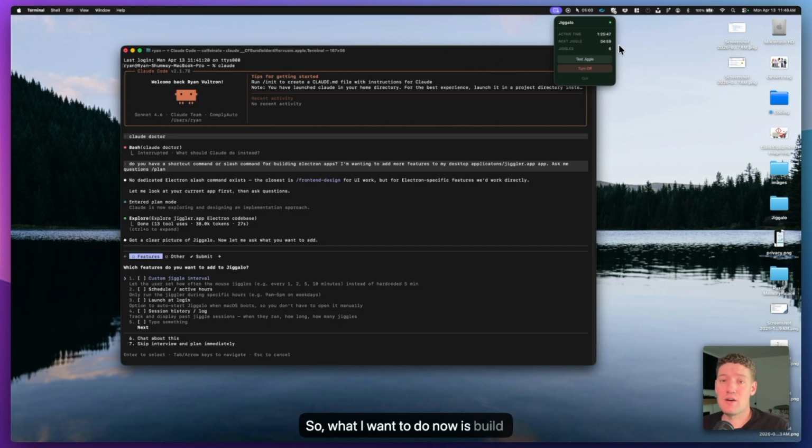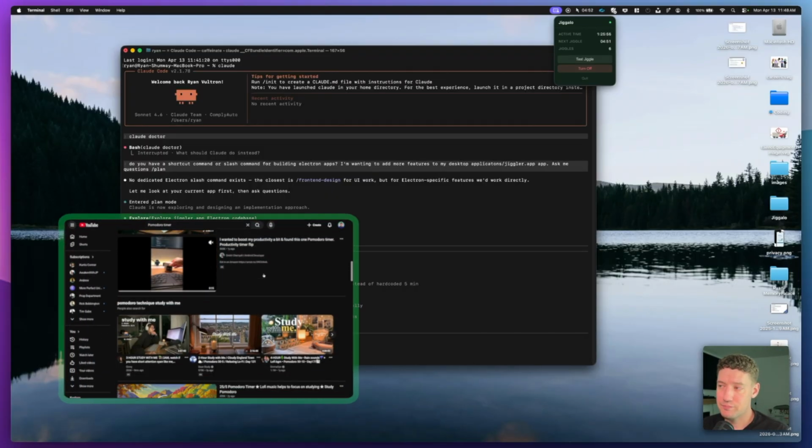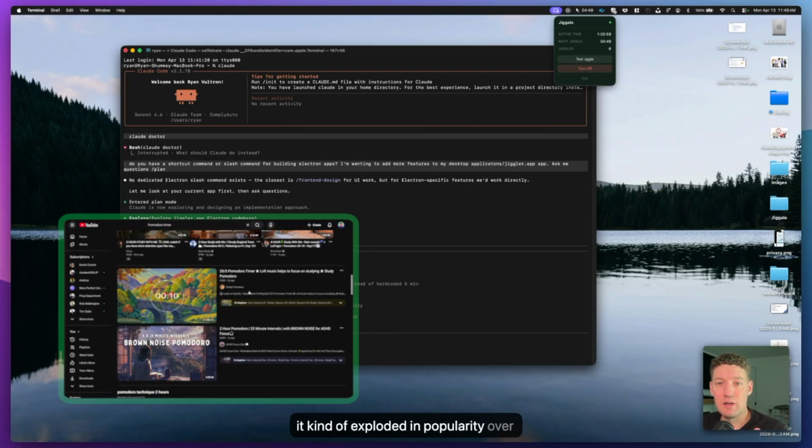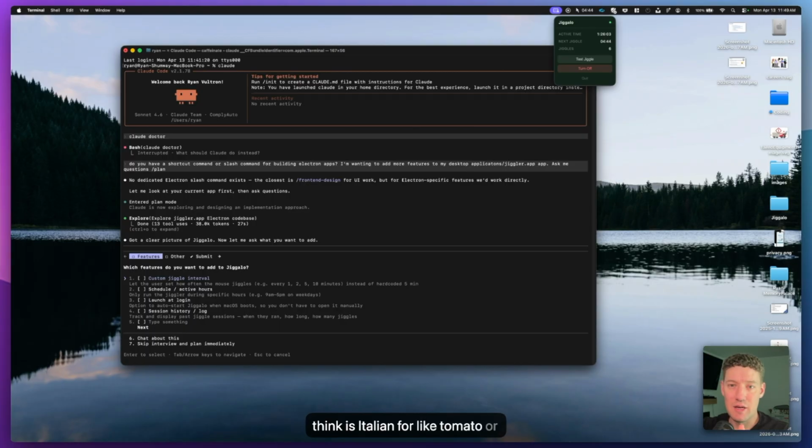So what I want to do now is bake in a Pomodoro timer in addition to this Gigolo thing. So if you're not familiar with Pomodoros, you can look them up on YouTube. It kind of exploded in popularity over COVID, where this Pomodoro, which I think is Italian for like tomato or something, where someone had a tomato timer, and every 25 minutes you get up and you walk around, you take a break, you go do something else.